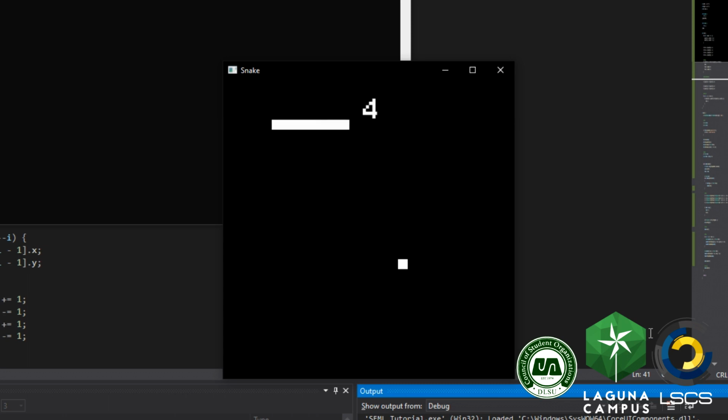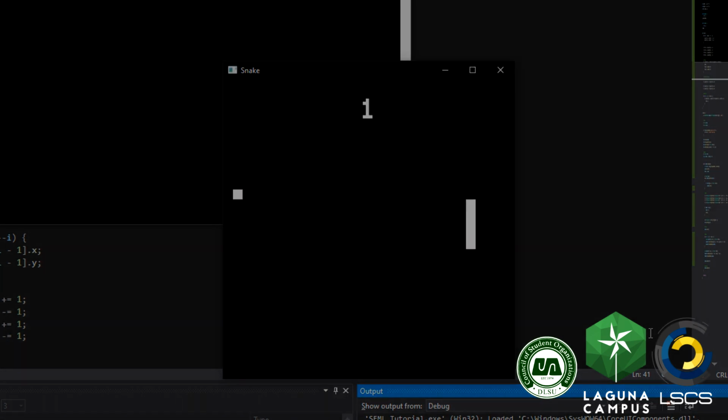Increasing in size also increases the score, as seen in the top part of the window, and touching the borders of the window will teleport you to either side. Touching another body part of your snake will reset the score to 0 and put your snake back into its default length. So without further ado, let's get on with the tutorial.